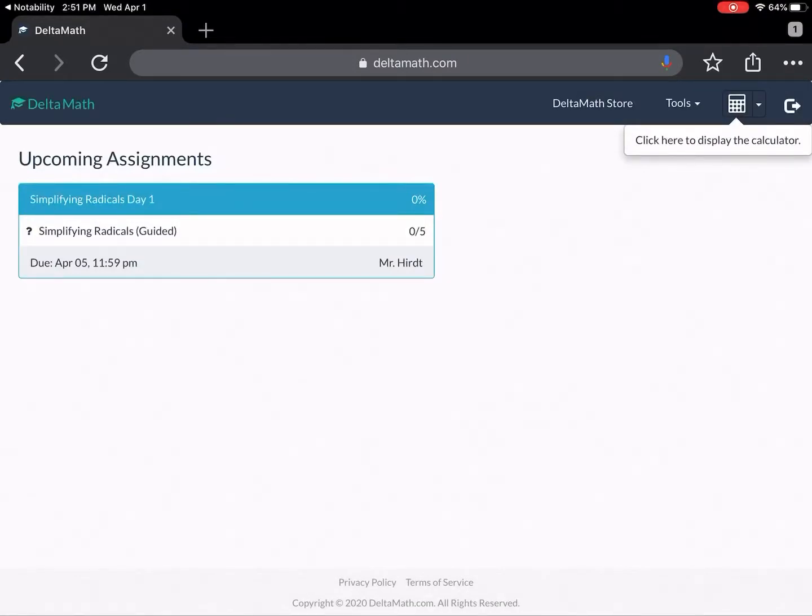Now, a couple of nice things here. You'll see in the top right corner that it says click here to display the calculator. There are 2 different calculator options that it gives you. You're going to see Simplifying Radicals Day 1. That's our first assignment, Simplifying Radicals Guided. That's 0 out of 5, meaning you've got to complete 5 questions. That is our goal. The due date is April 5th at 11:59 p.m.